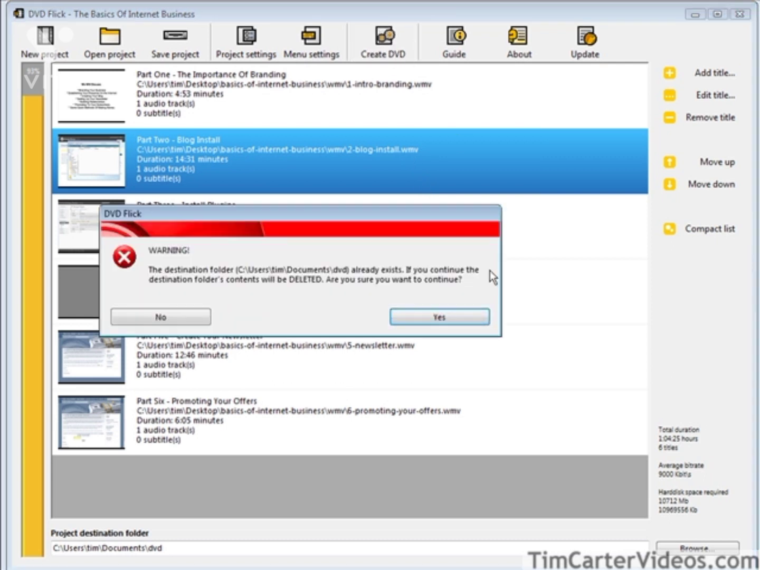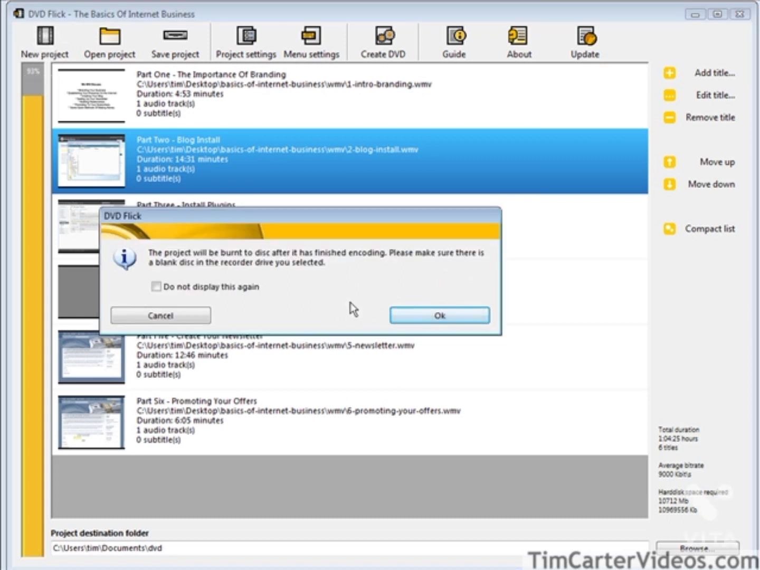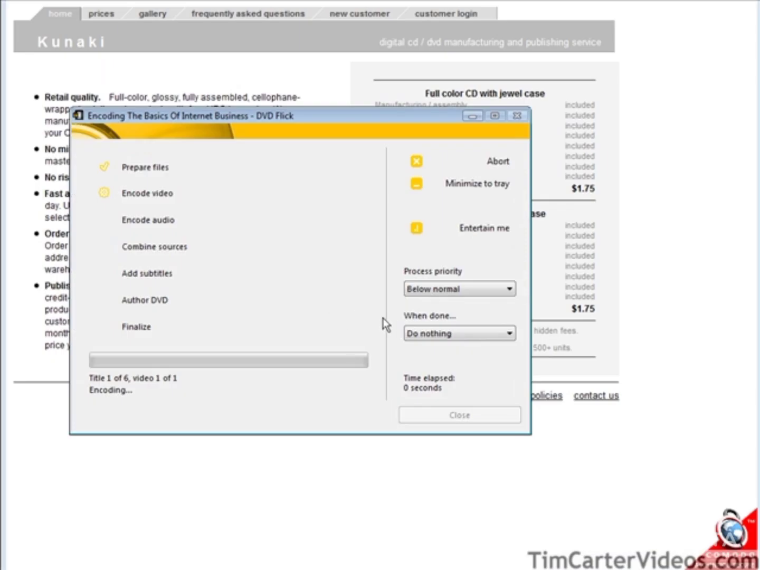Just click on that. It's telling us our destination folder already exists, and it's doing that because I've already created a DVD before. So I'm just going to click yes and let it overwrite it. Here it's telling us that it's going to burn it to DVD after it's finished rendering. So we don't really need to see that again, so you can click on that. Click OK, and then it will go through this process here. There are 7 different steps, and once it finishes those, it's all burnt to DVD.